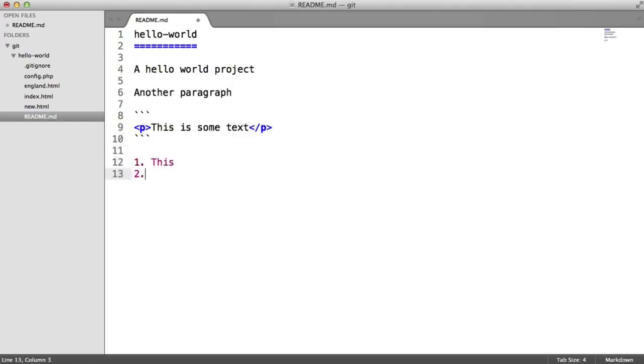So this is a list, and we can do bullet points like so. You get the idea. So you can go ahead and look up the Markdown syntax, which will let you format the README for your project in any way you want.